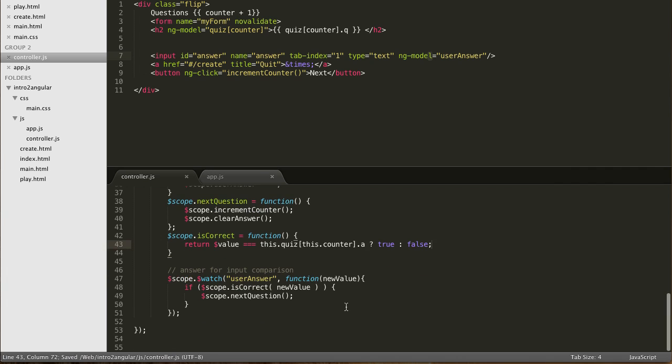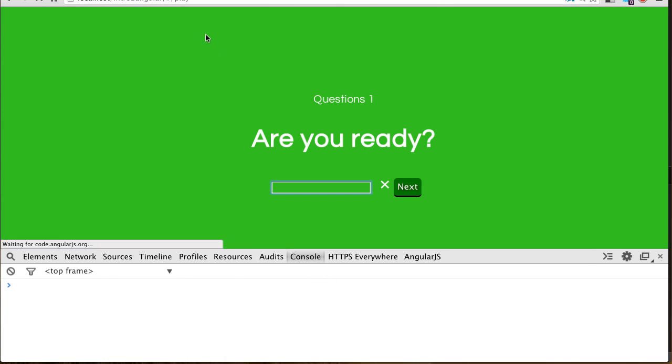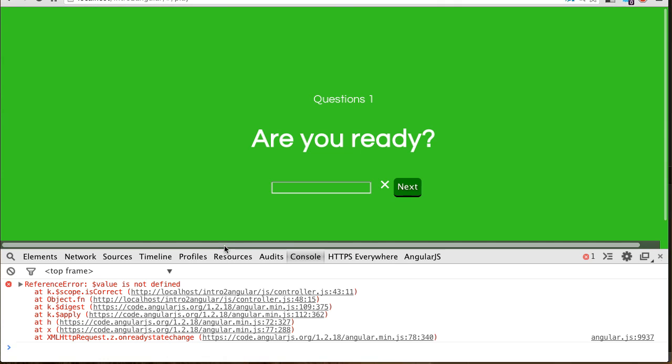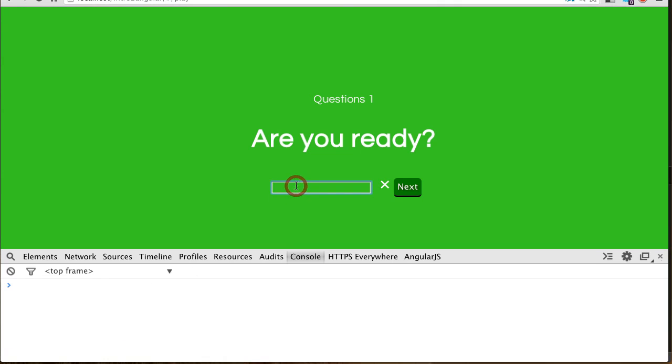So let's see if this works. Refresh the page. We have a value that's not defined, so we need to actually throw this in here. This would be any value actually. I actually don't need a dollar sign. Okay, no error thrown. There we go, it works. So type in anything, 2, yep, and it cycles to the next question. Yes, 2. So now we don't even need this next button here, but you can leave it, it's up to you.